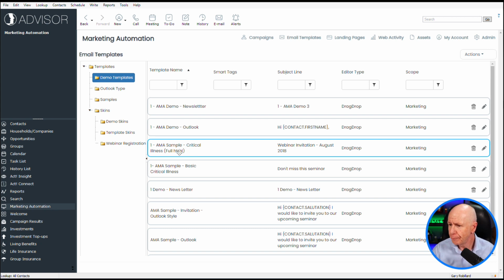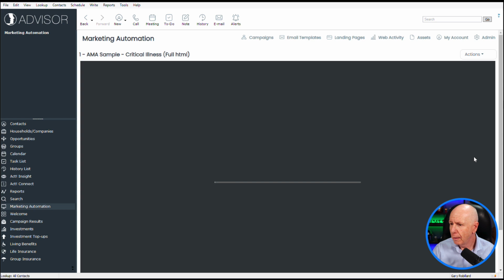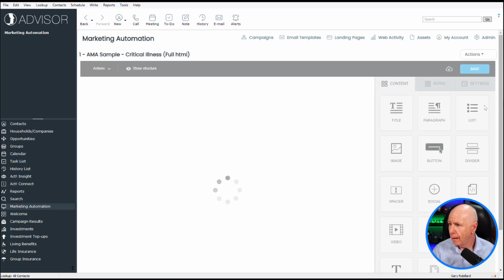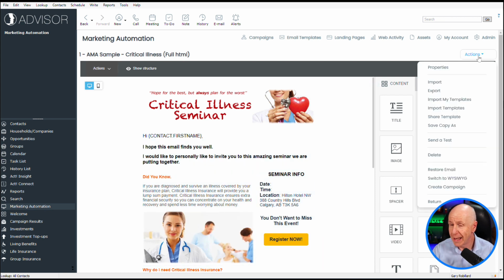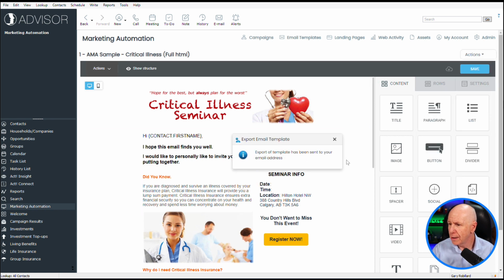So let's move on. In this particular one, I'm going to click on the Edit button, and we're going to pull this up. This is the template that I want to send to somebody else, and I'm just going to export that. When it does export, it's going to email you directly a JSON file. It's going to send that directly to you. Then you can forward that email off to the person who wants it. Now, they actually have to have Act Marketing Automation and an Act software subscription in order to import it, but you'll be able to send that off to them.